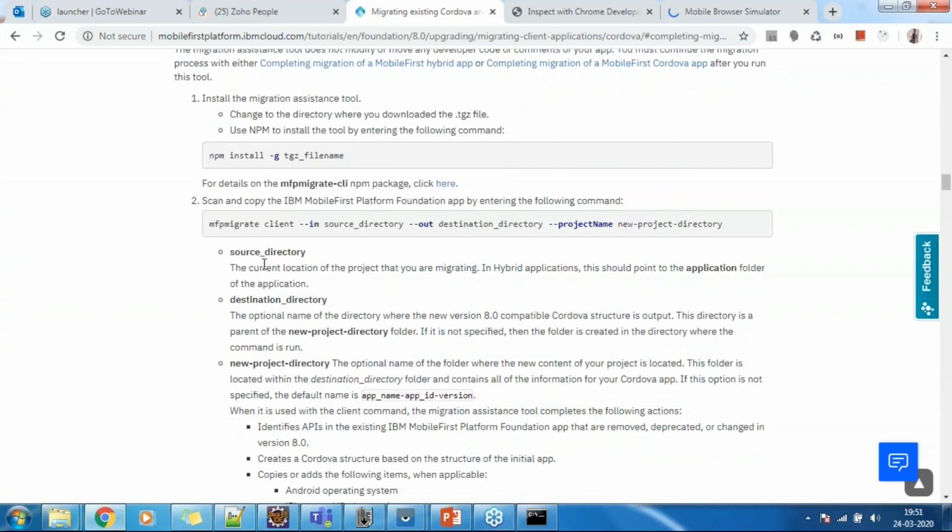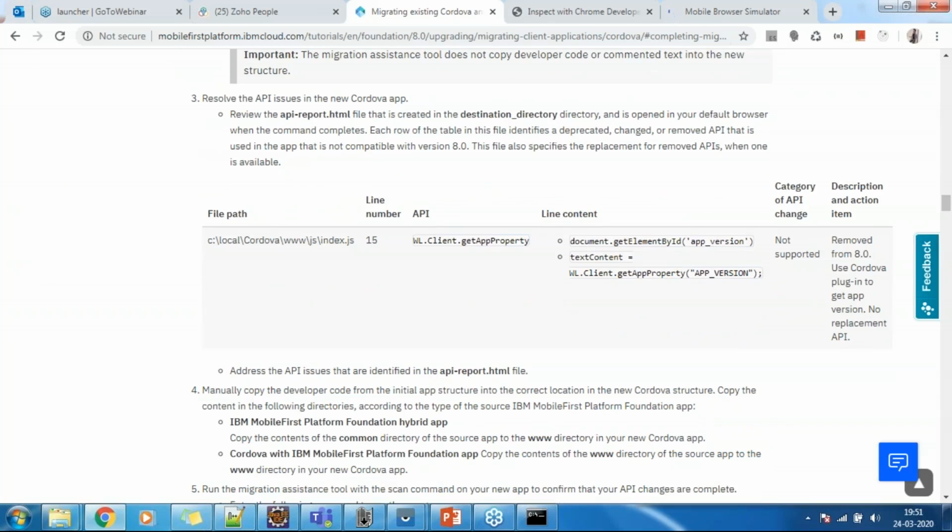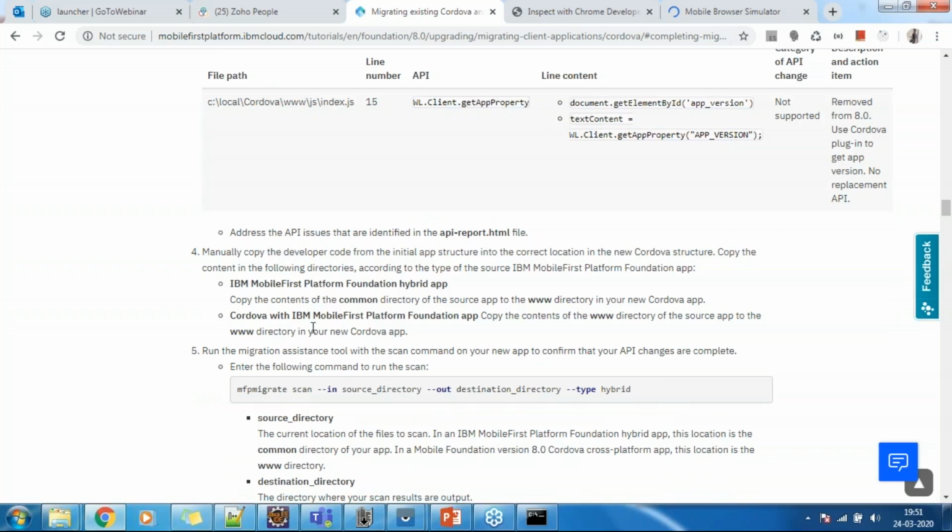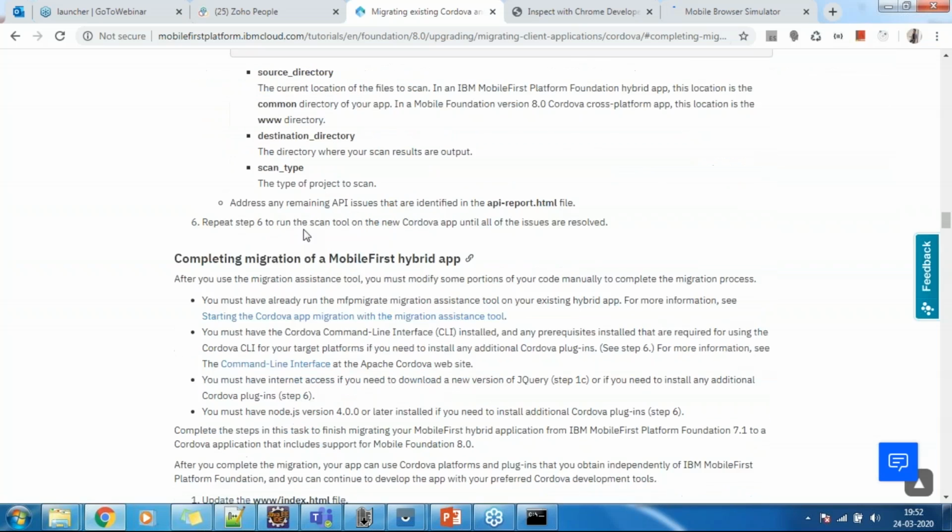After firing this command, it will generate a report. In the report, it will mention which APIs will be deprecated and which APIs will be obsoleted. So we need to change those APIs in our project. Then we'll copy all the resources from the existing MobileFirst 7.1 project into our new project. In this way, we can follow all the 6 steps.